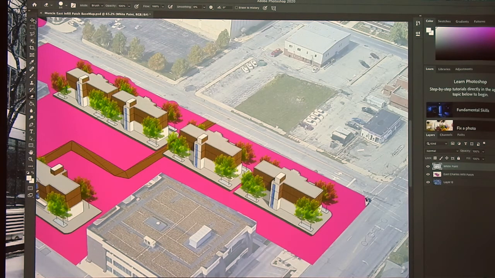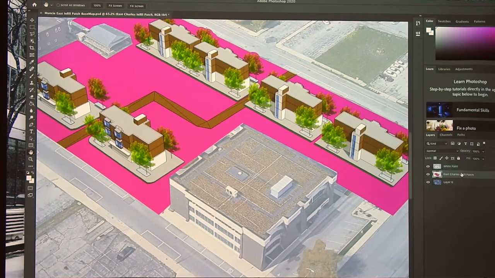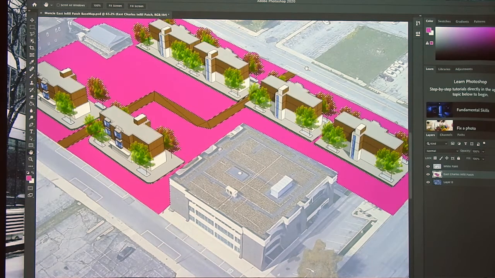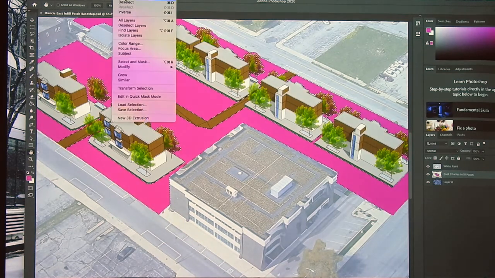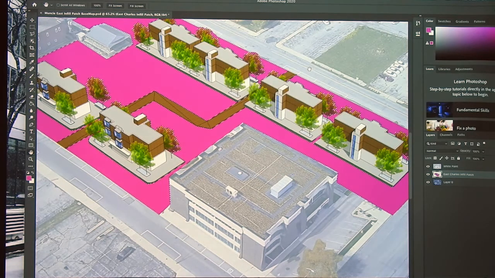Other variations to this, if the hot pink is too distracting, one advantage of having this hot pink is that it's isolatable. So I will go to select color range, grab the hot pink, turn the fuzziness all the way up, and it will select all of the hot pink. Try that again actually, select color range, hot pink. I'm going to turn it down just a little bit. Up. And just isolate that.